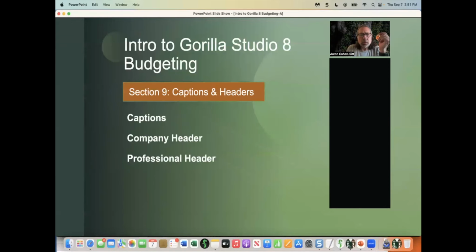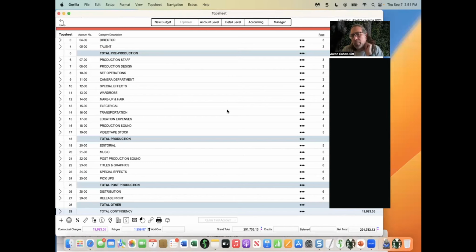Okay, next one: captions and headers. One thing we did a lot is we listened to a lot of people when they wanted to print their top sheet or budget reports, and they're very specific about how that header is formatted. So we really added a lot of customization to what you can add to the header of the budget.